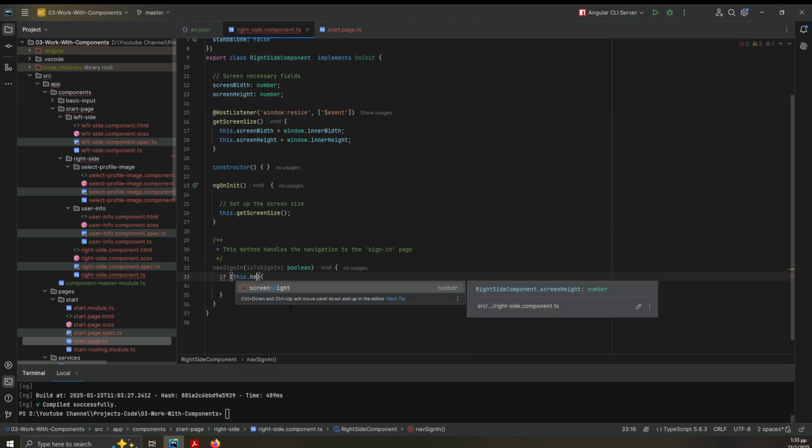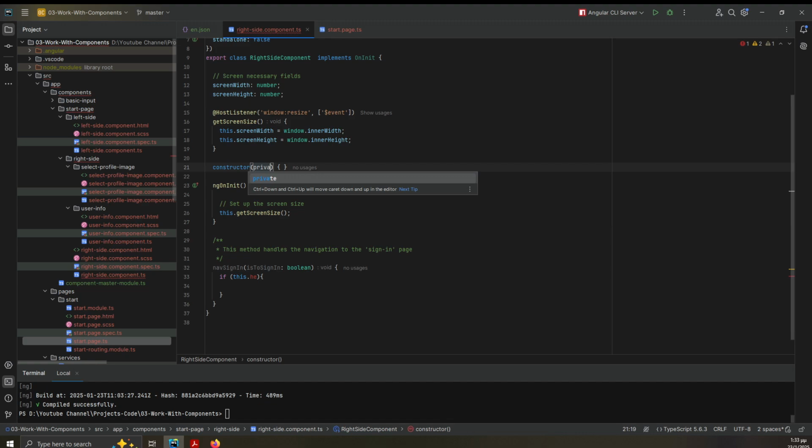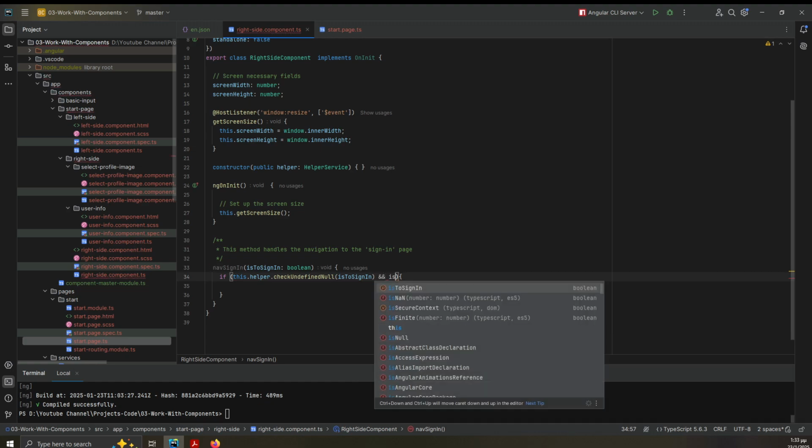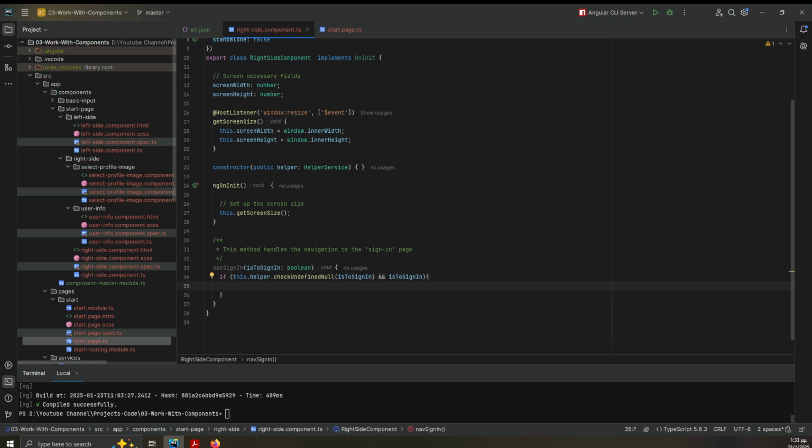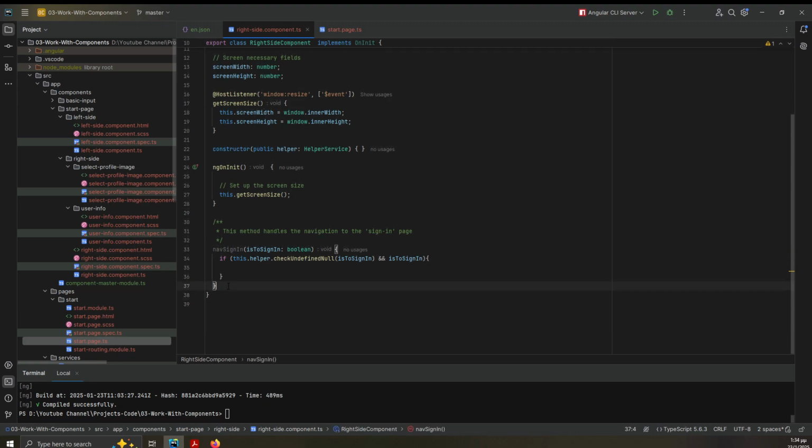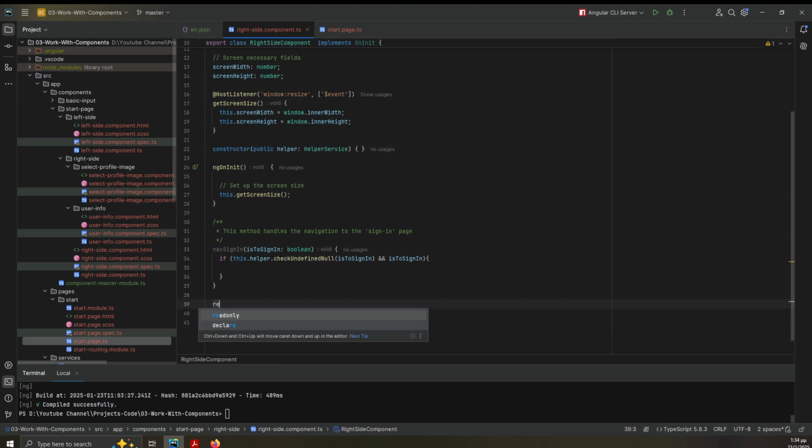But first let's also define the helper. So a public helper, it's going to be the helper service in order to check the contents of the variable right here. So helper dot check undefined null with isToSignIn, and of course if the sign in is true. So if this control is true, then you can continue and implement your function right here. We're not going to write anything more. So lastly, let's define the other method. This is going to be the register user. This method is going to be triggered on the register button when the user clicks it.